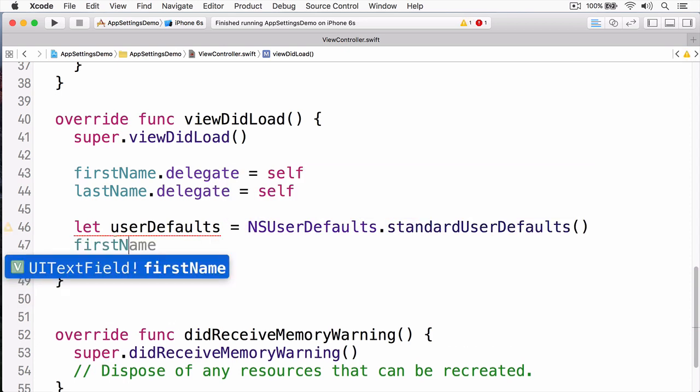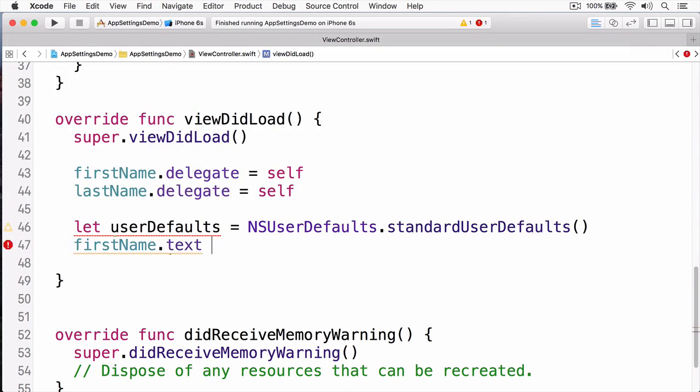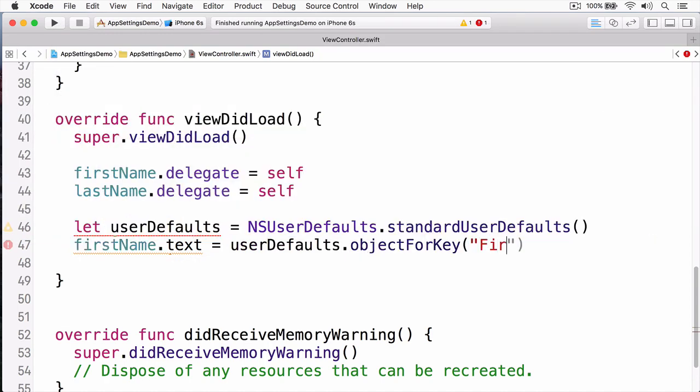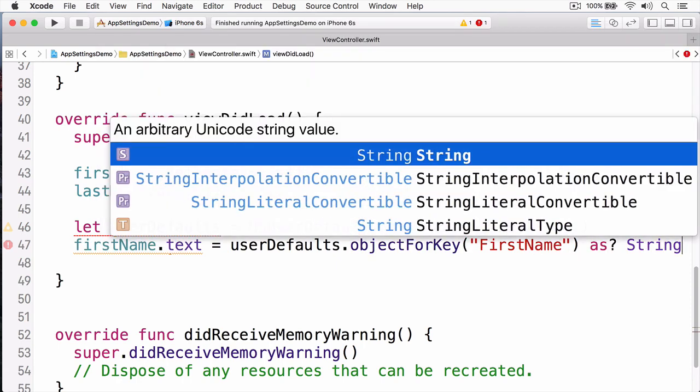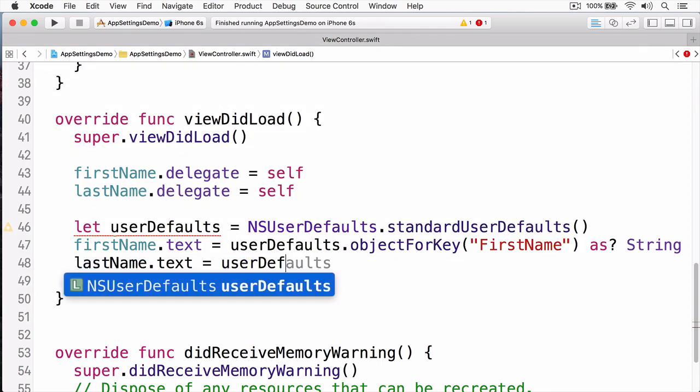Next, I want to get my first name. Here I'm accessing my first name text field. And I'm simply going to call userDefaults. And we're going to call object for key. And this is going to be the first name, like so. And remember, we have to cast this to a string. I'm going to do the same for my last name as well.